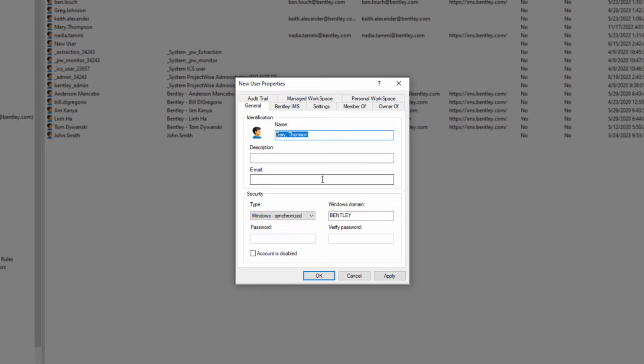When users don't have a Windows credential or even a Bentley IMS account, it is still possible to allow them to access ProjectWise by creating a user with security type of logical. With this type of account, username and password will be provided by the ProjectWise administrator. We will make the password to be exactly the same as the username and then go ahead and hit apply. If users forget their passwords, ProjectWise administrator can reset the password for users via the same dialog window.